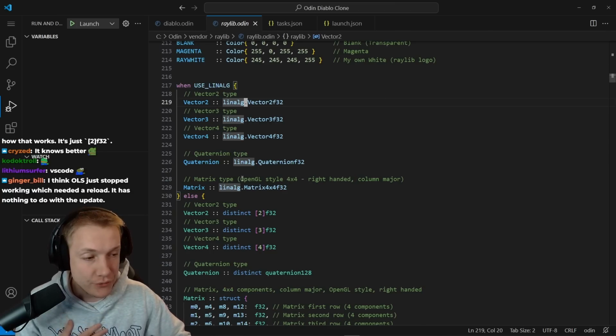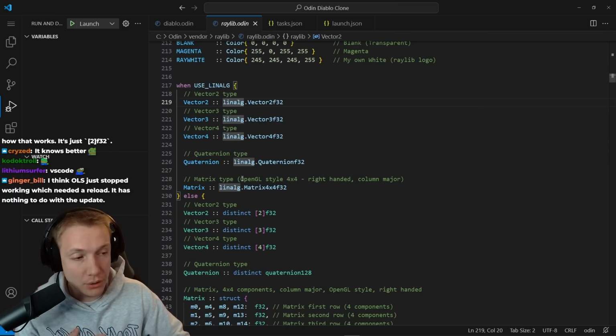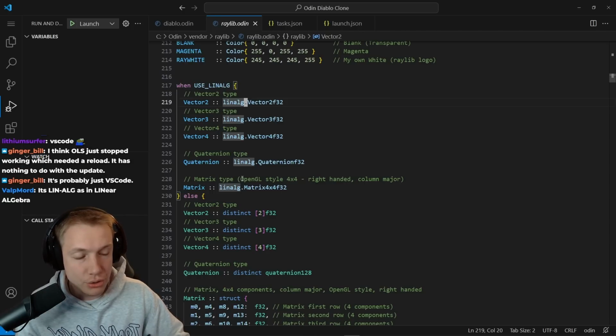It's literally a language feature, not operator overloading. The language understands how that works. It's just two F32s. Okay.